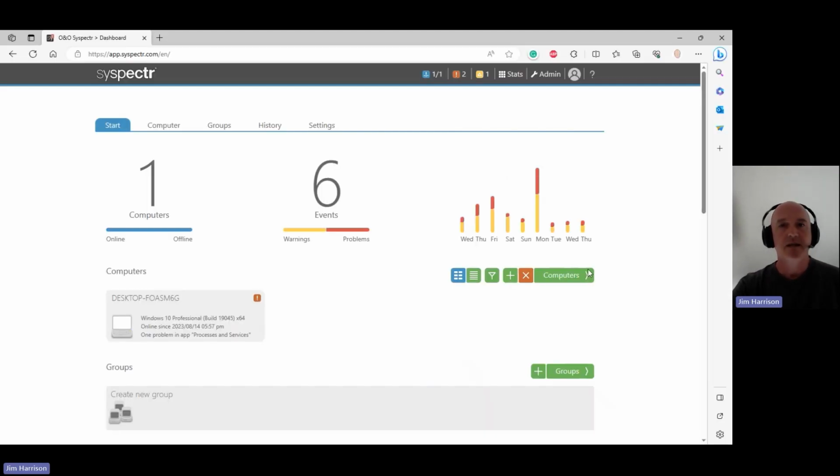So now we'll jump into the app itself so you can see. This is how it looks once you've logged in. You've got computers. For the purposes of demo, we're just using this one computer here. You've got events. So these are warnings, problems. It's a traffic light system, basically, which you can see at the top here.